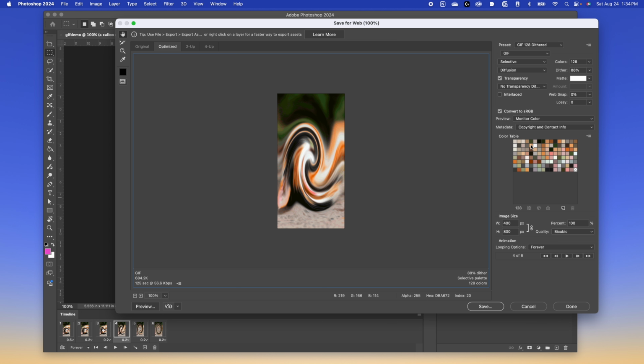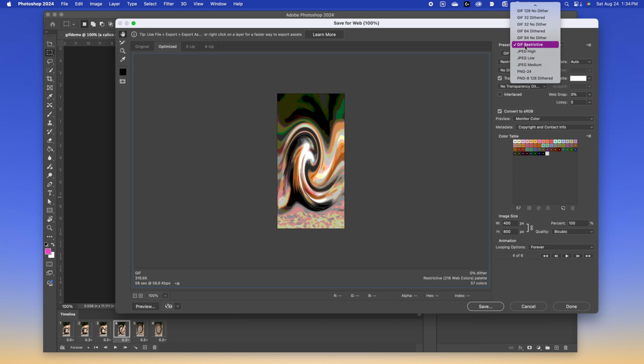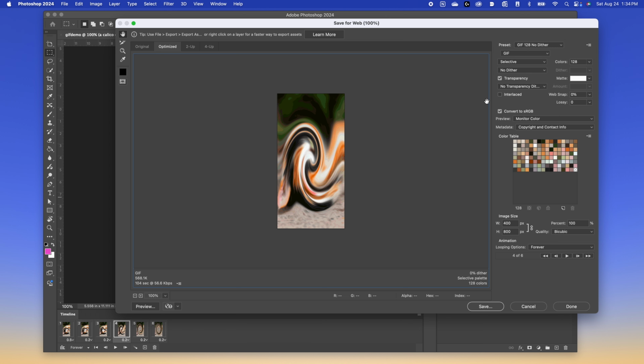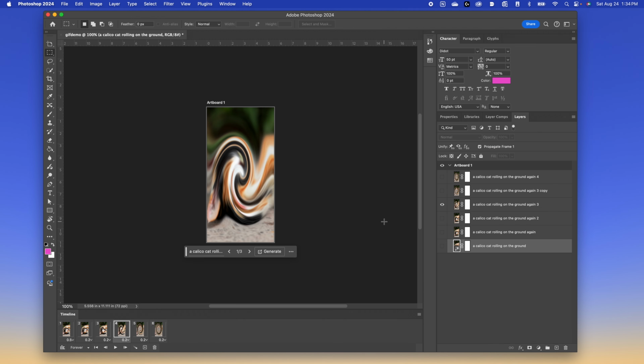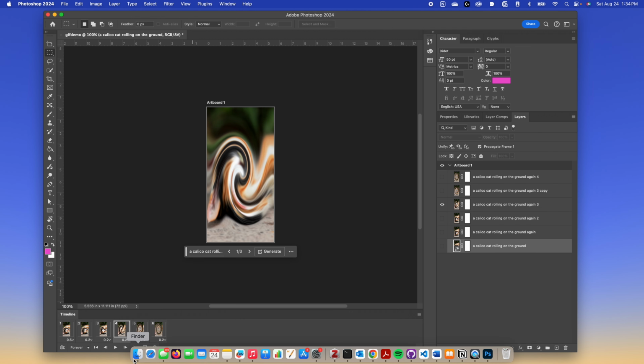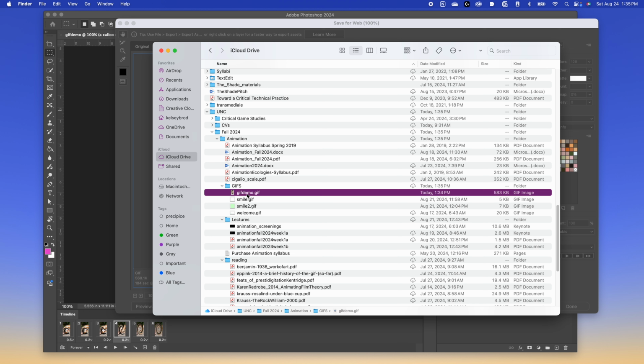So let's do this. The 128 dithered will render a larger file than, say, the GIF restrictive, simply because it has more colors. But I don't think it'll be too big. It'll give you an estimate here of the size. So we'll say save. GIF demo, save.